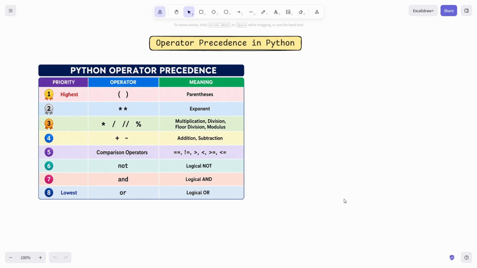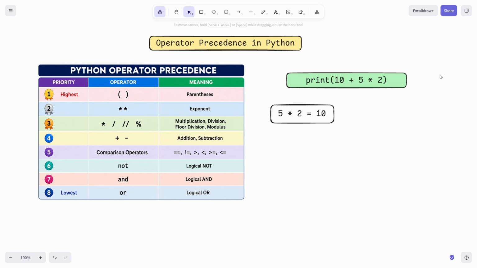Now, let's take an example. Print 10 plus 5 into 2. According to the precedence table, multiplication has a higher priority than addition. So, Python performs the multiplication first. 5 into 2 is equal to 10. Then, 10 plus 10 is equal to 20. Therefore, the final output is 20.